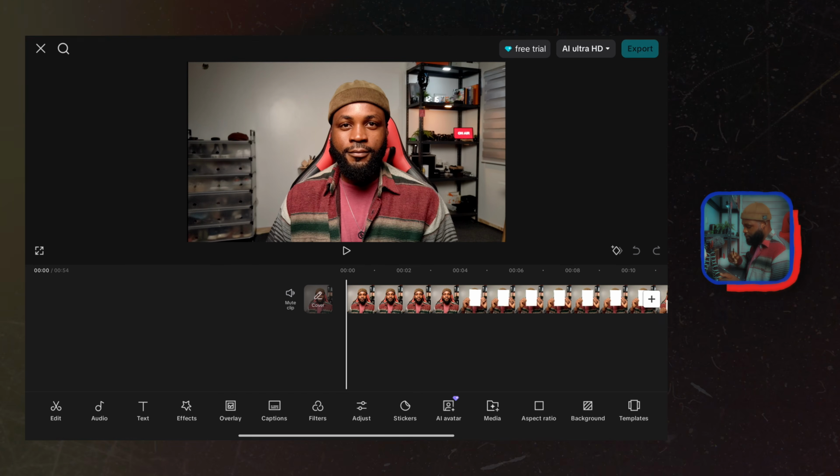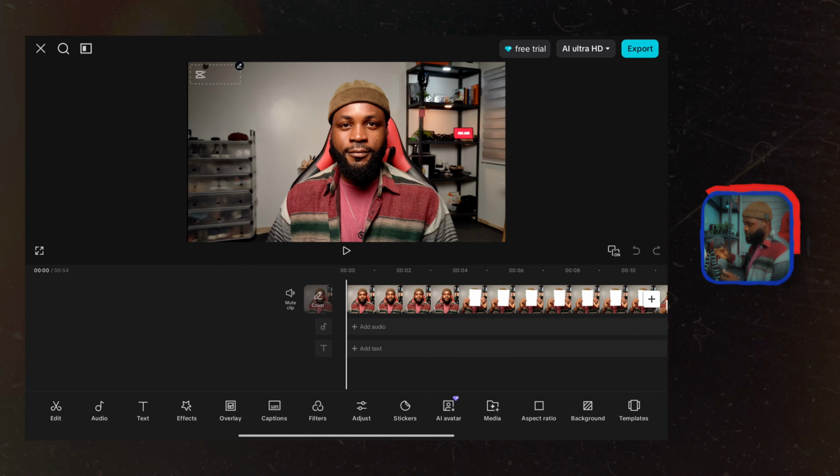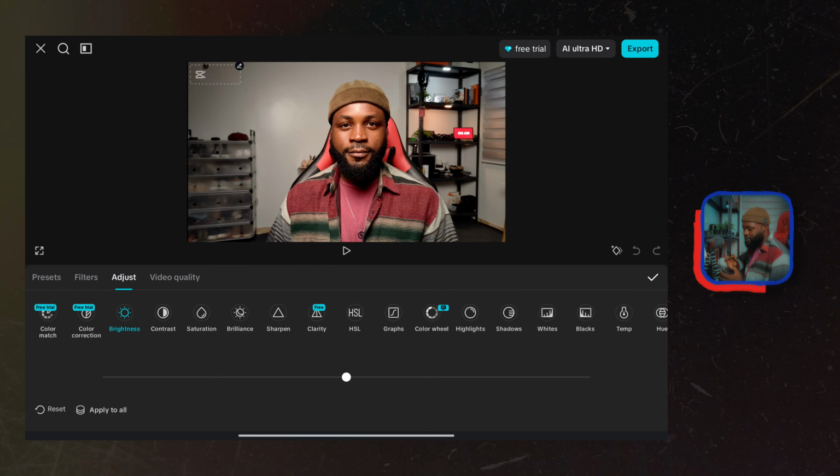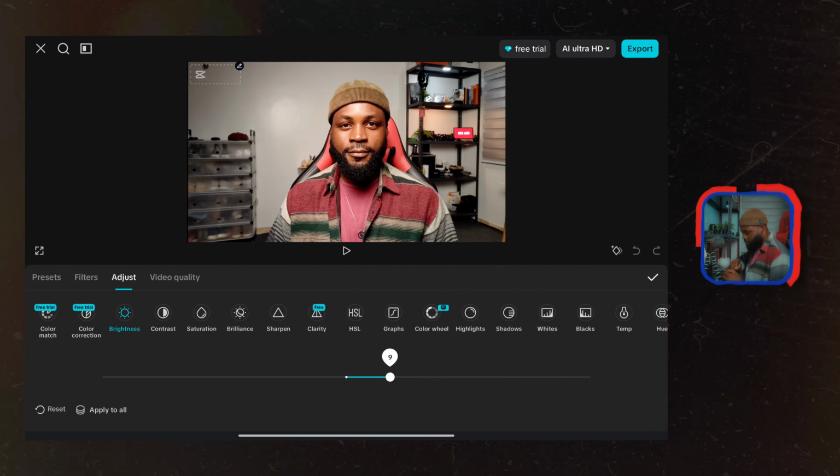So by now, you should have done your cutting, selecting what part of the video you want. You select the clip, you click on adjust. The first step is color correction, and color correction is basically correcting for your exposure and your white balance to make the image look as neutral as possible. For this, the image is dark, so I'll start with the brightness. I'll bring up the brightness to about 10.